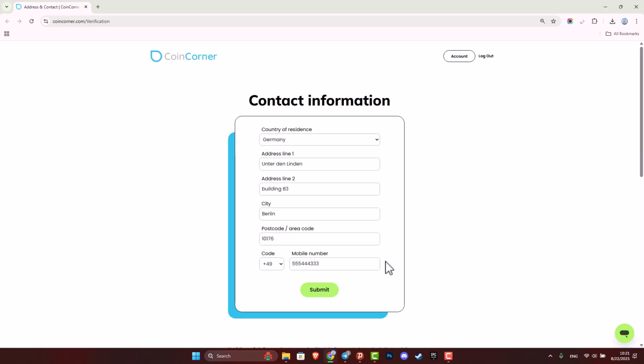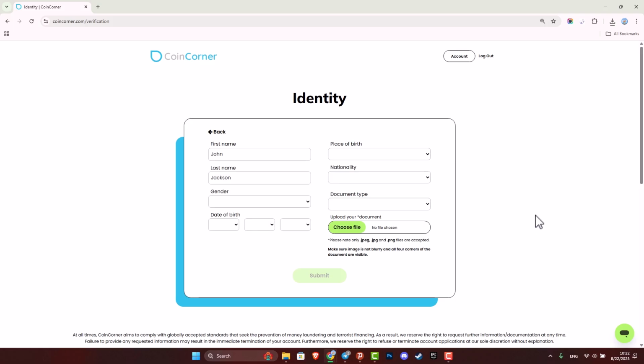Finally, after entering all the information, click on submit. Then we enter the verification section, which in the next video, we're gonna teach you how to verify your account in CoinCorner Exchange. Good luck.